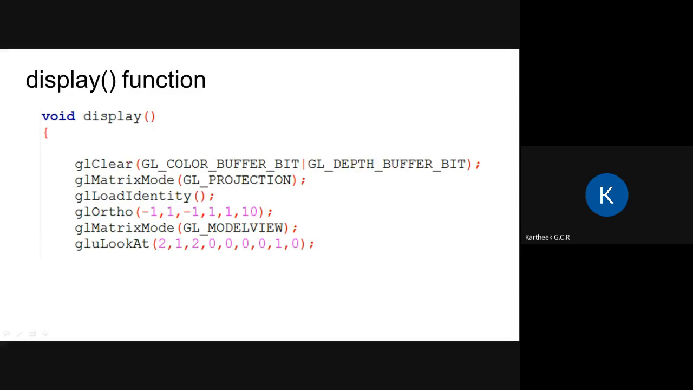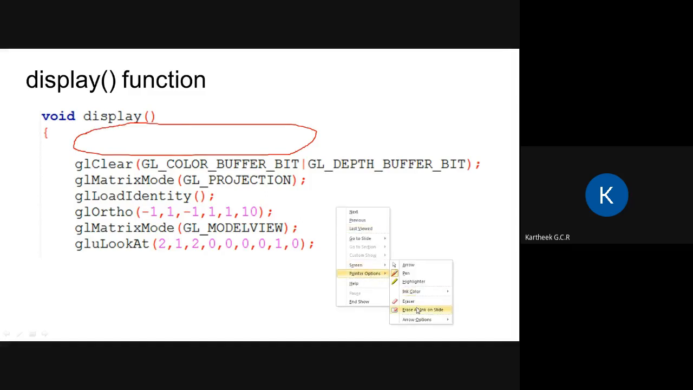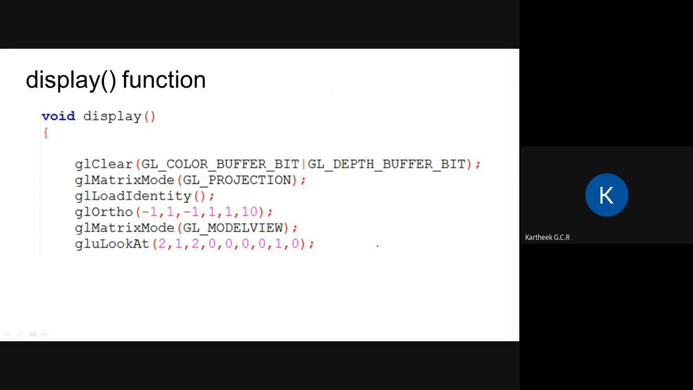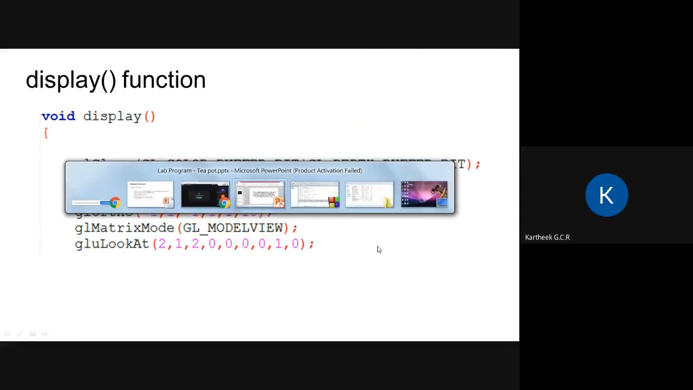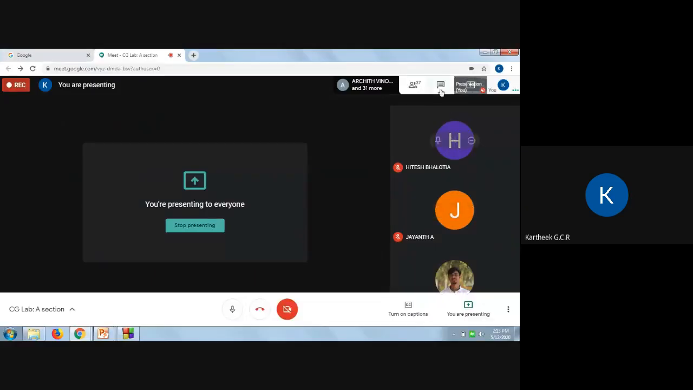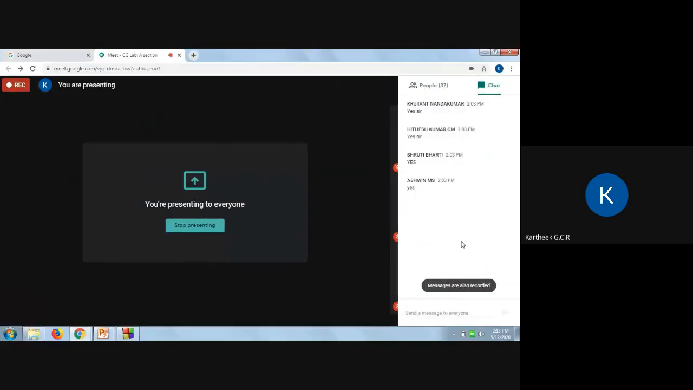Now, before you do all this, you should have defined the lighting parameters and the material properties. So lighting parameters and material properties are defined using which functions? Functions for lighting and material properties.